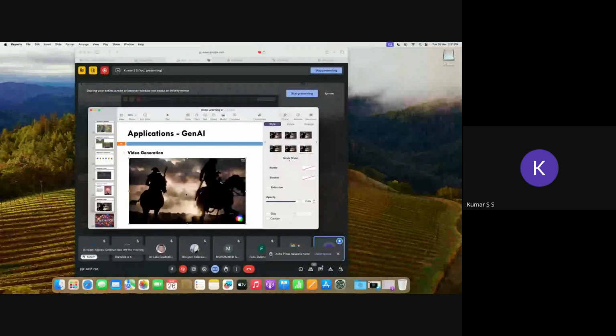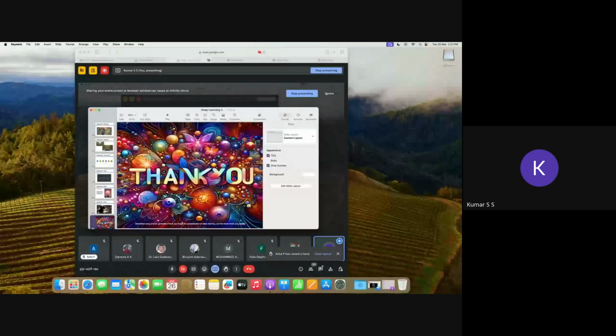This can also generate images. It can generate videos like what you see here. So you give a prompt, like I gave it a prompt, I want a video similar to the Gladiator movie, and I got something similar to this.